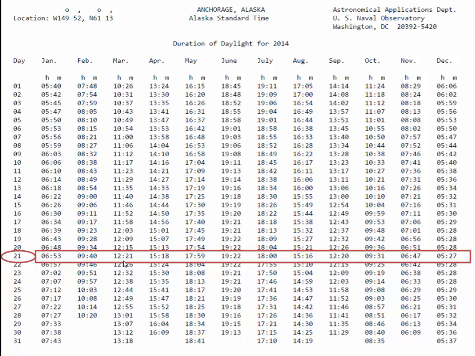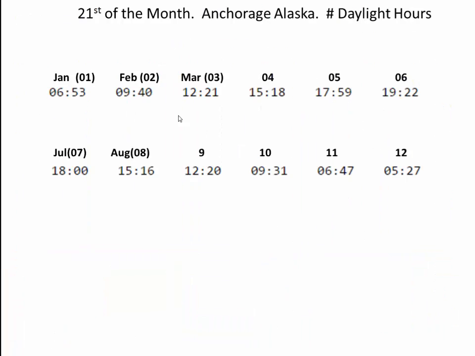In March there's 12 hours and 21 minutes. In April there's 15 hours and 18 minutes. In May there's almost 18 hours. In June there's 19 and a third hours of sunlight. And then it starts trickling back down again. We should be able to create a model for this using a sinusoidal graph that starts small, builds up, then goes small again.